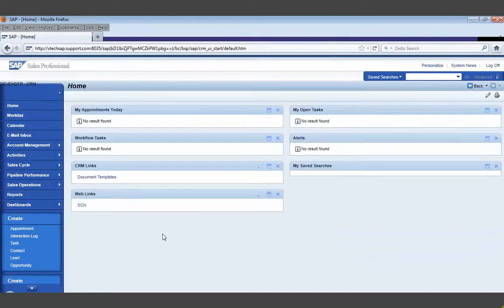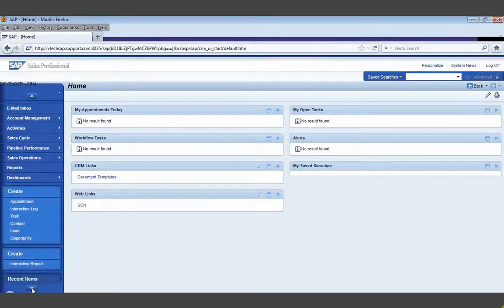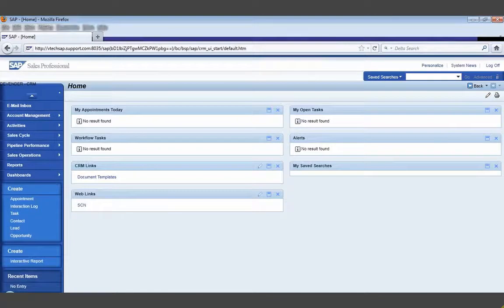Now we will discuss the navigation area. The navigation area contains navigation bars, quick links, and recent items.